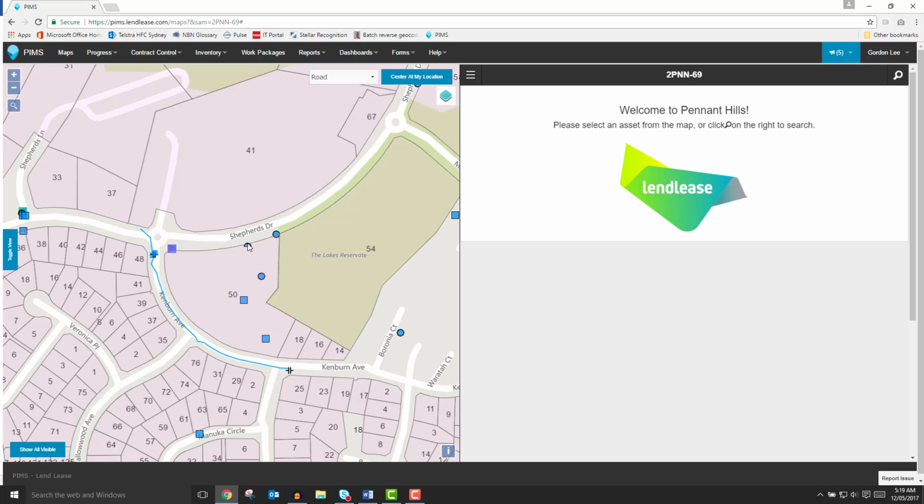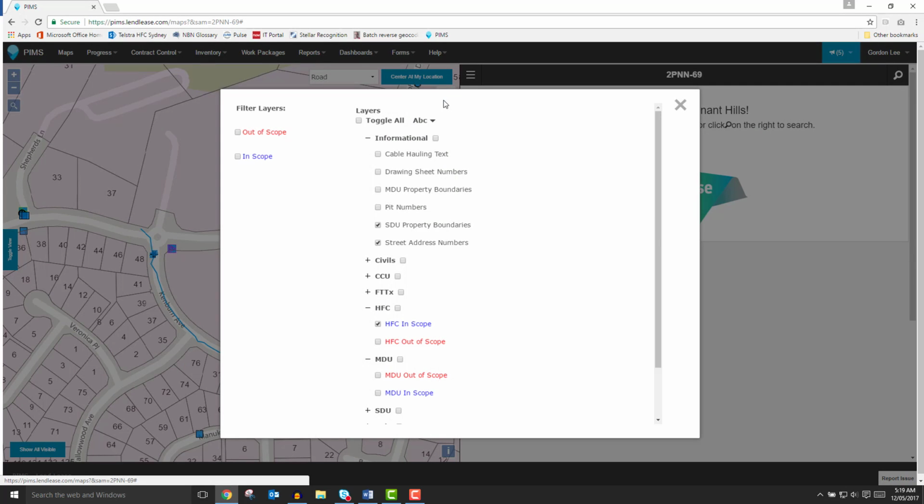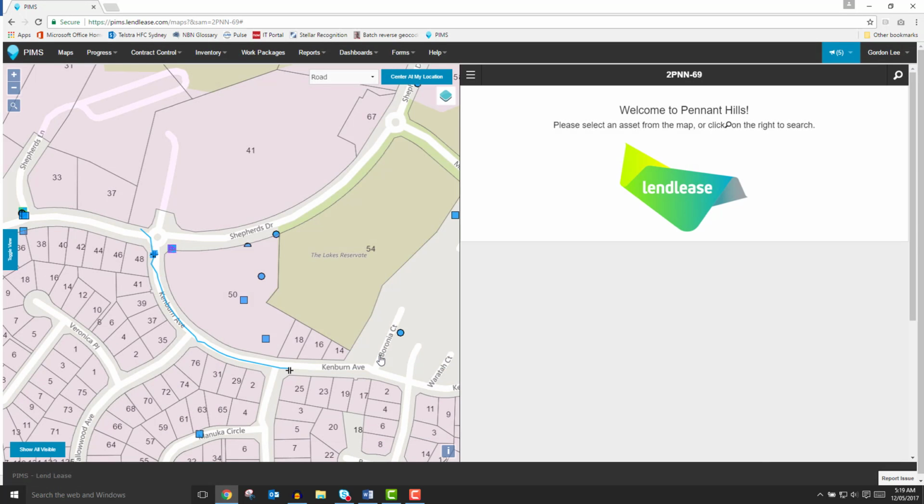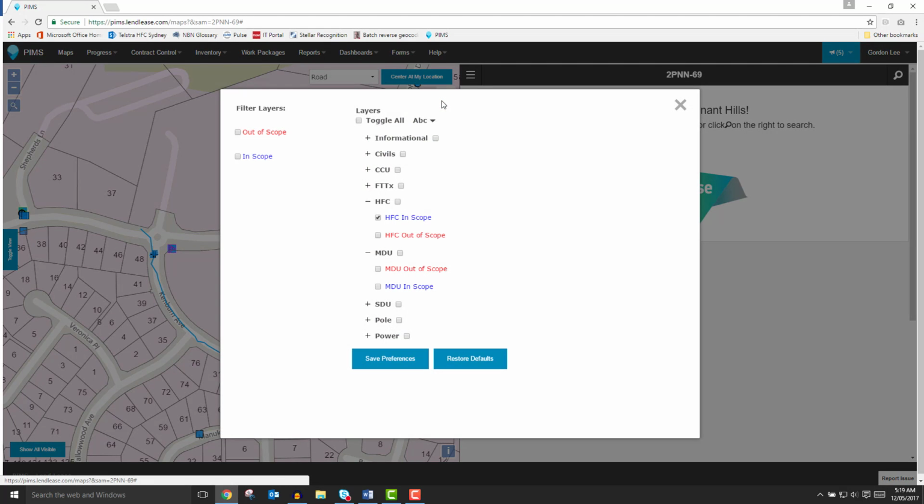Let's go back to the layer menu one last time to take a look at saving preferred layer setups. At the bottom of the menu are two buttons. Save Preferences will remember the layer setup you have selected and automatically apply it when you return to PIMS. But remember, different SAMs have different layers, and you may have to reselect or deselect layers if you change SAMs, even if you've saved your preferences. The Restore Defaults button will clear any preferences you have saved.